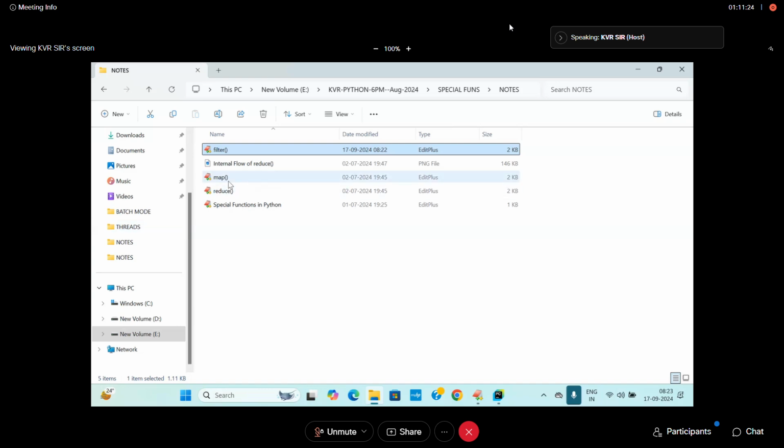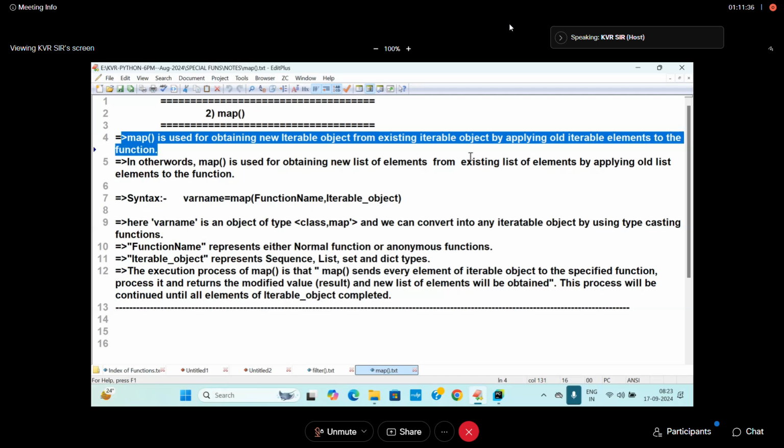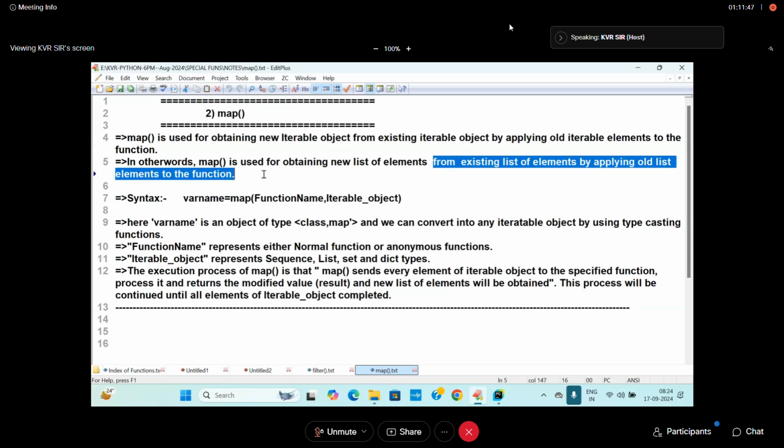Will send you. So let us see the map function now. Map function is used for obtaining a new iterable object from an existing iterable object by applying old iterable elements to the function. In other words, map is used for obtaining a new list of elements from an existing list of elements by applying the old list of elements to the function.